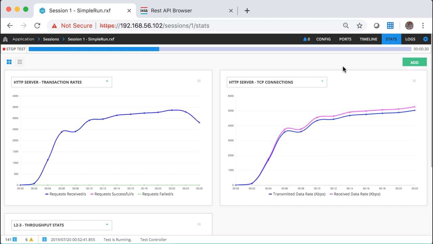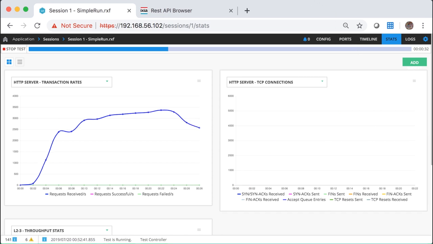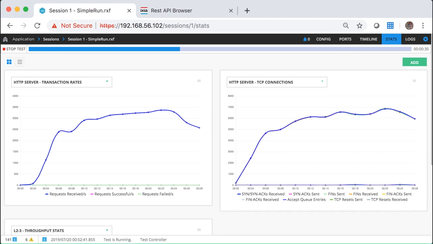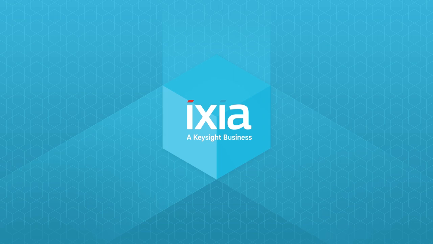IxLoad Web UI and IxLoad REST API browser provide a simple and powerful interface for configuring and executing IxLoad tests from a web browser and offer a way to identify the elements of the IxLoad test configuration for efficient development of automation scripts for IxLoad.